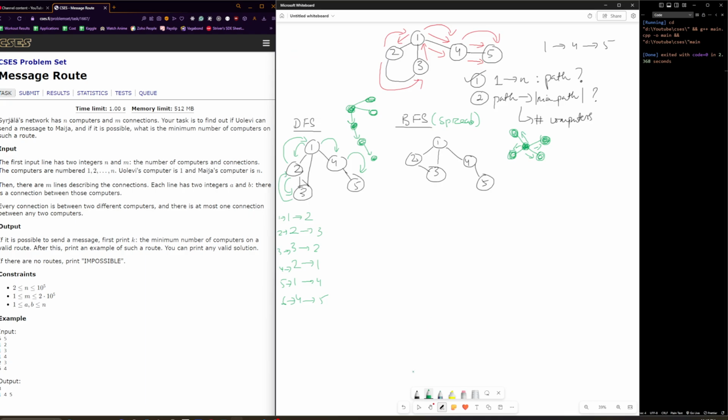But time complexity wise, both of them have the same time complexity, which is the number of nodes plus the number of edges that we have. Okay. But if we compare them on the basis of their runtime, okay, the runtime of DFS will be bigger than the runtime of BFS. Okay.